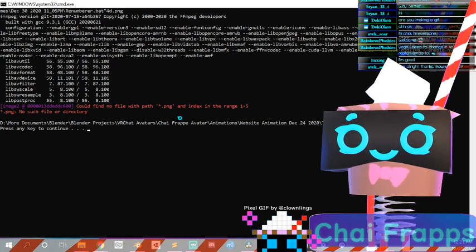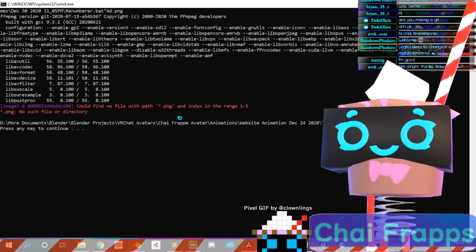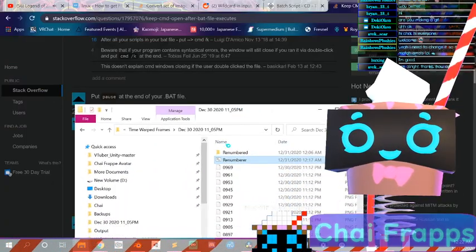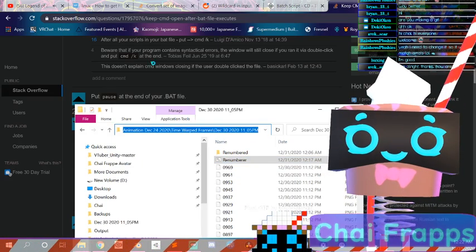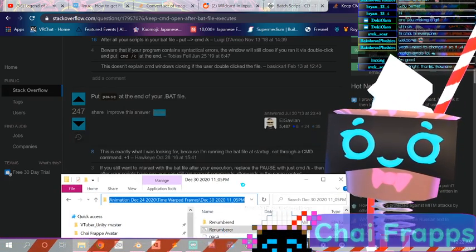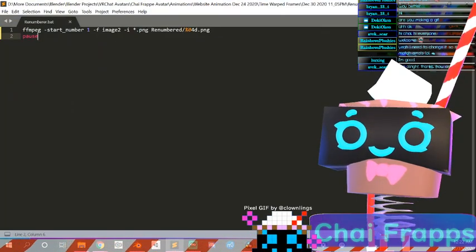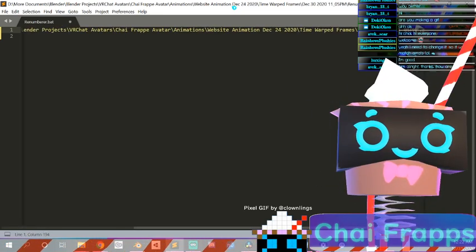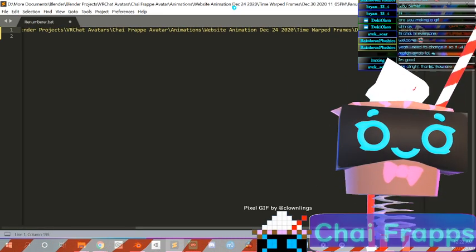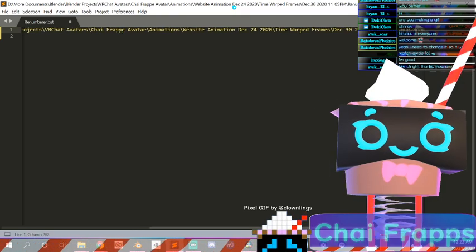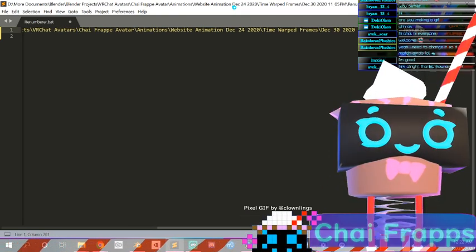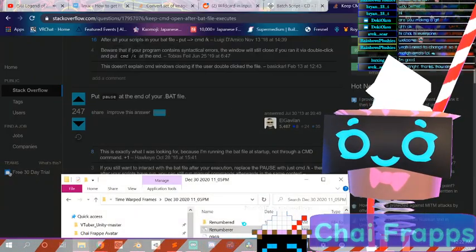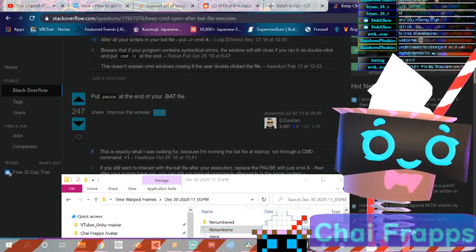Hmm. Is it looking in the right folder? Here, how about we just copy this whole path and then put it here. So here we can do it. We're just gonna put this whole thing here. Maybe like that, and let's see if it runs. It didn't run.